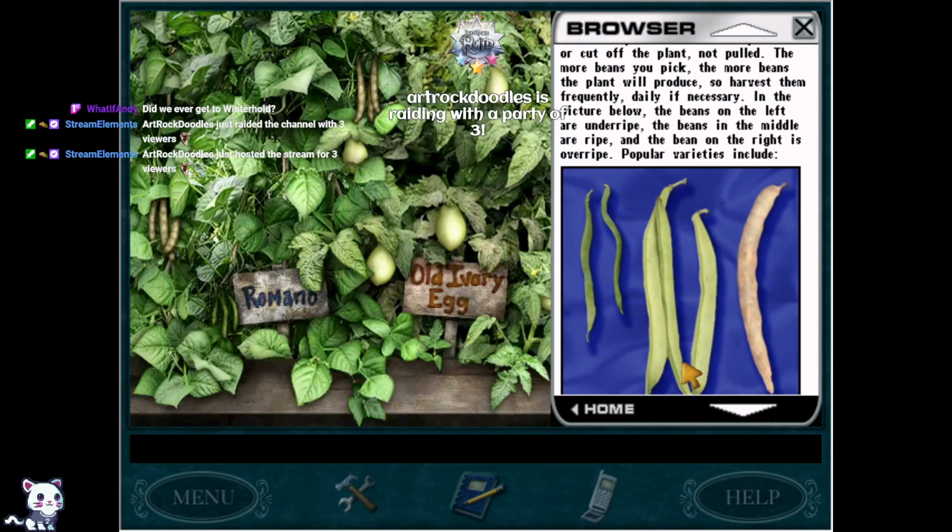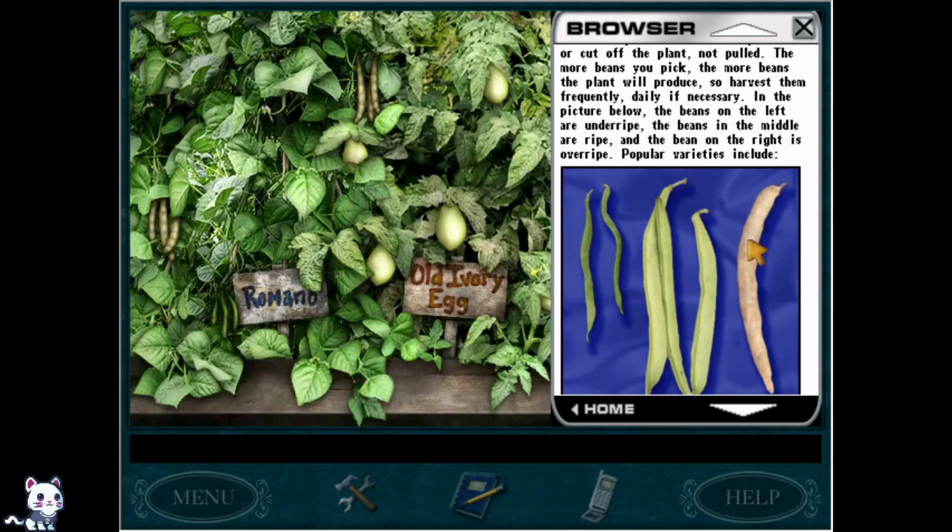Oh my goodness. That was so loud in my brain. No, in my headphones. Hello, Raiders. Welcome. Art Rock Doodles. Thank you for the raid. Hi, everybody. You're just in time. We're picking vegetables. And apparently, I have no idea what's ripe and what's not, so.